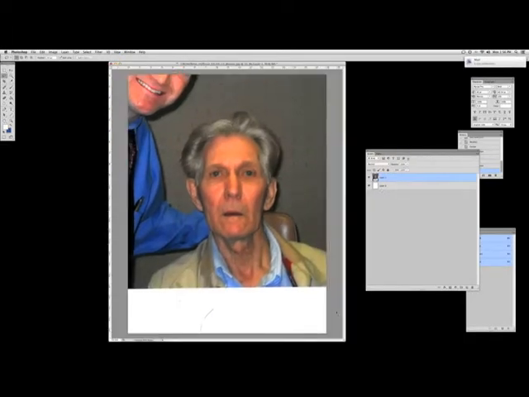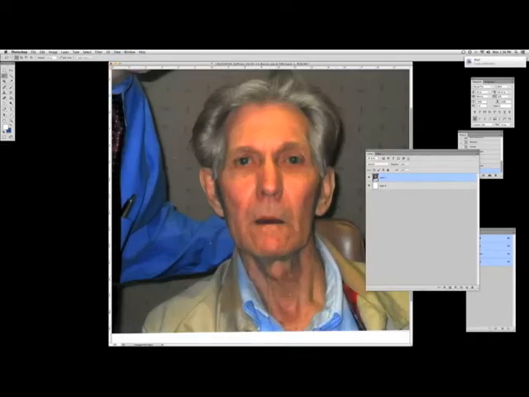Now at this point we could take out a few of these little imperfections. There's a number of ways to do it. You can use a cloning tool. I'll go ahead and use the cloning tool in this case. Just get the worst of them here.